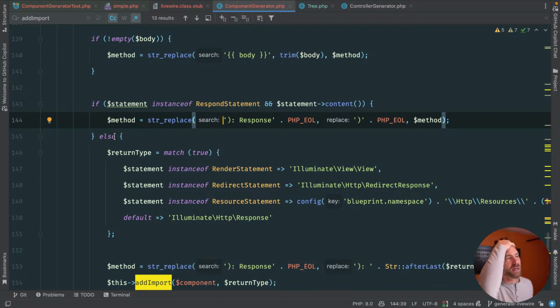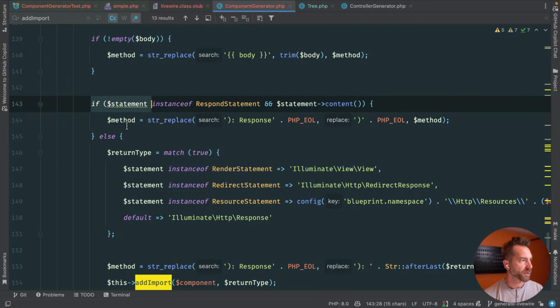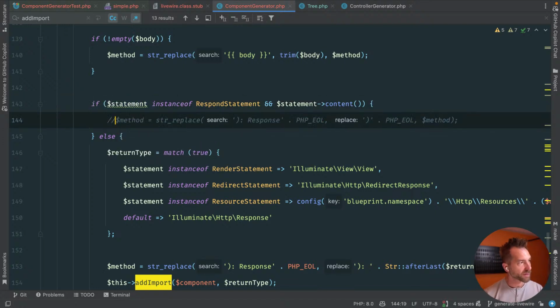Instead, if statement is an instance of respond statement and statement content, then replace it with no type hint. Otherwise, we just need to kill this if statement because this doesn't need to happen anymore, which just makes an empty if statement. So I'm thinking of how to invert this logic, or if this logic even matters.